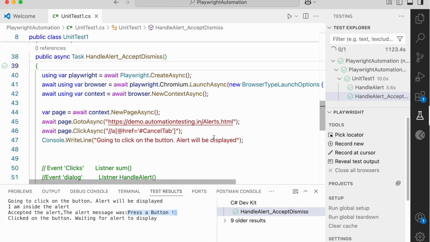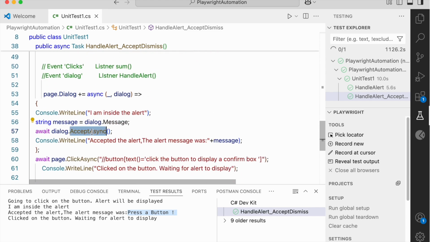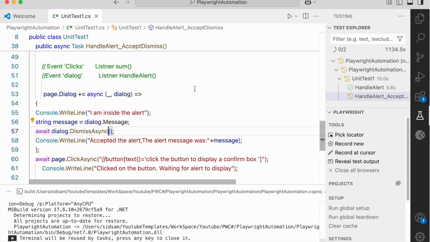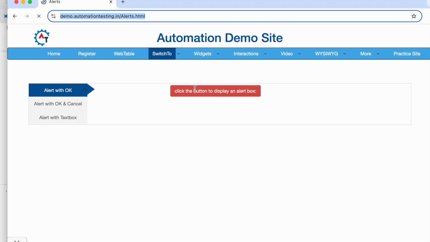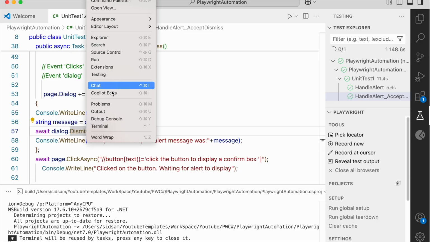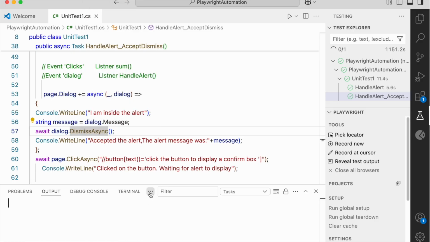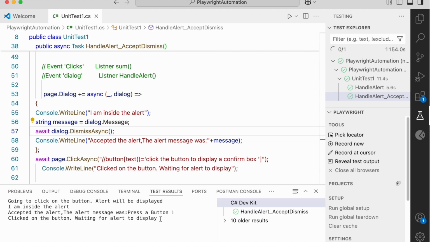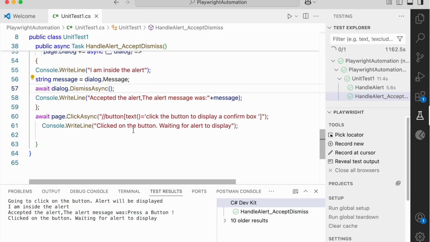Okay, and it accepted the alert. So if we want to dismiss the alert, I can say something like this, I have to use the dismiss function. Okay, let me run this one. Okay, now it has passed. So if I show you the result, I will configure this so that it will be easy, and I don't have to click on test results again and again. Okay, so it passed.